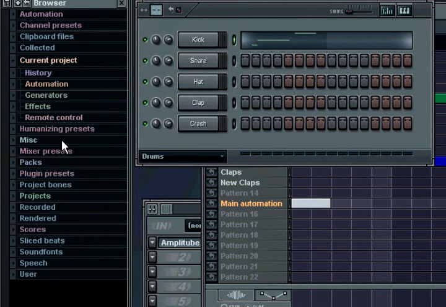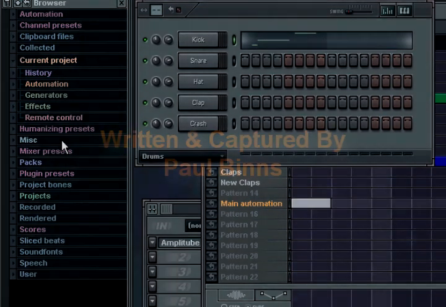Okay, so hopefully now you have a better grasp of some of the deeper aspects of FL Studio that once mastered will make your usage of the program much more productive.